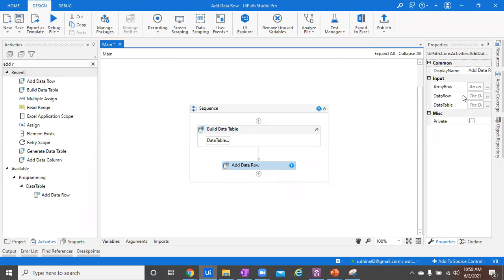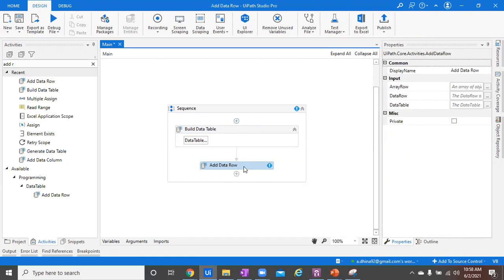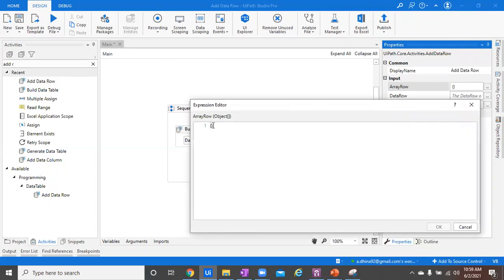When you place that add data row into your sequence or workspace, you will be able to see under the properties the display name, which you can change to whatever you need. What could be the data table where you want to add a data row? I just want to put it under input data table. And what you want to add, you can add as a data array row, right? So that could be under curly braces. Don't forget to add it, because only then it will be accepted as the value with respect to the table.